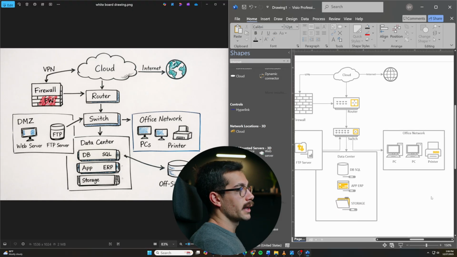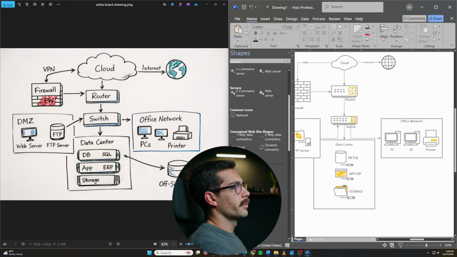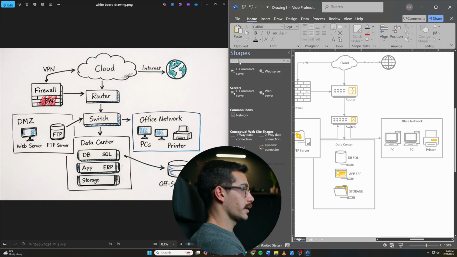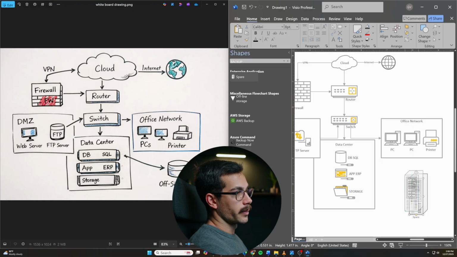Now, the last thing we need to add is an offsite backup. So let me just search for website map shapes. Let's search for backup maybe, see what we can find. We could also just use like a hard drive or something like that. Enterprise applications spare. That will work. I think that's fine. Like an offsite backup server.